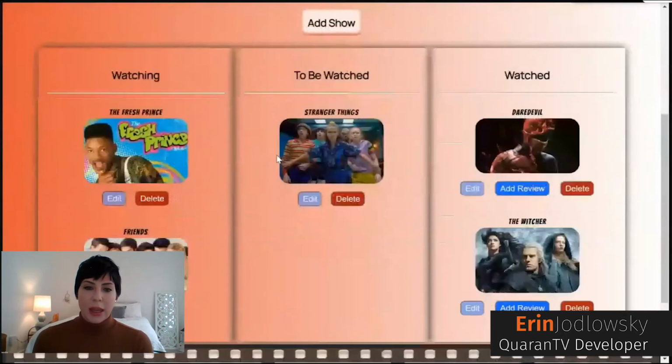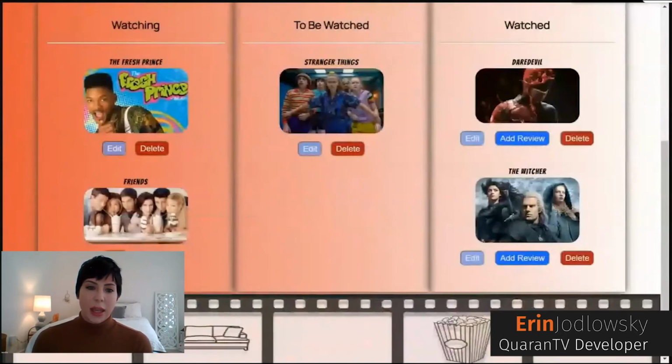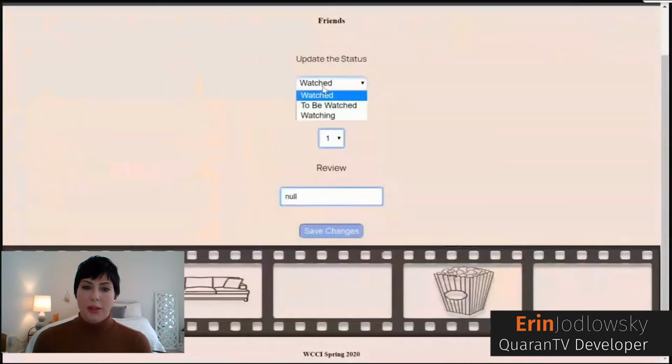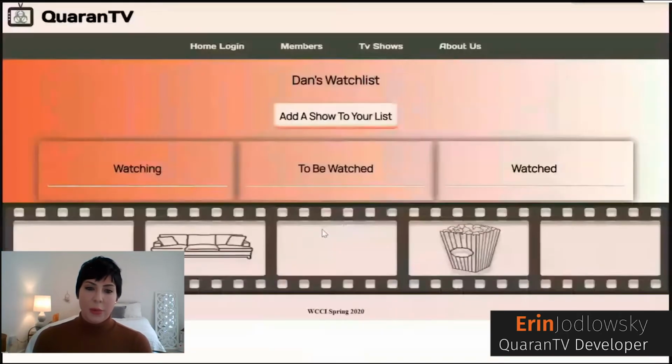Once a show has been added, as long as you're logged in, you can edit the status with the Edit Show button. If you accidentally add a show you didn't want, or maybe change your mind about what you want to watch, you can click the Delete button to remove it from the watch list. And that pretty much sums up how we help you manage your binge watching during quarantine.